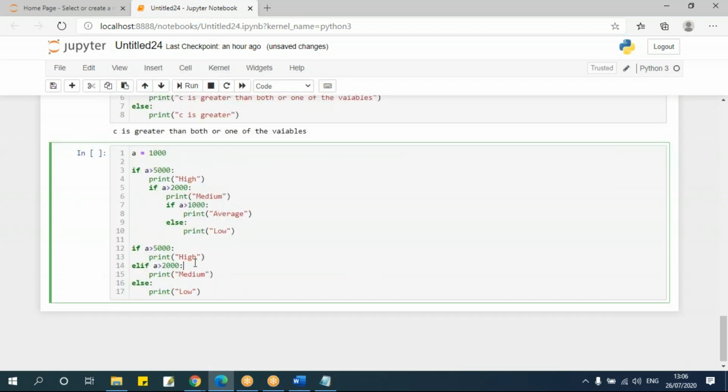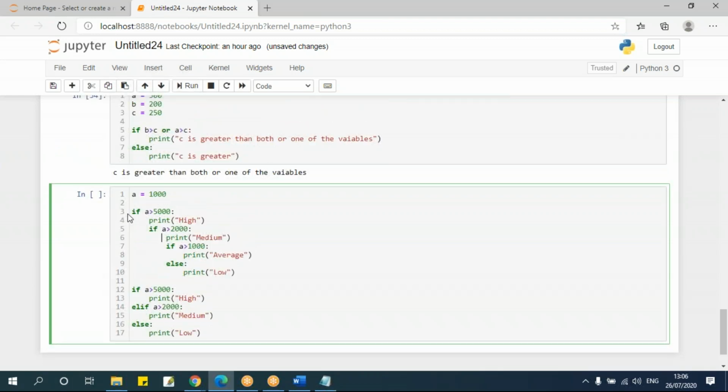See the two programs here. Here I've used elif for the next condition. If this is not true, it will go to this elif and it will continue. This is one block. But in this case, I'm checking this if condition. If this condition is true, it will print this and it will come out of the if condition.